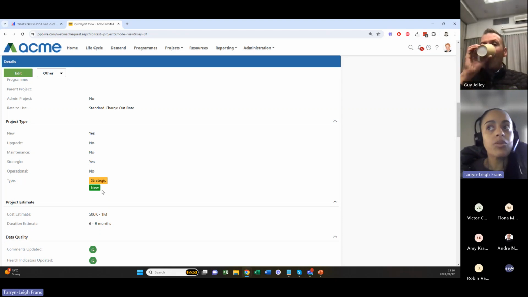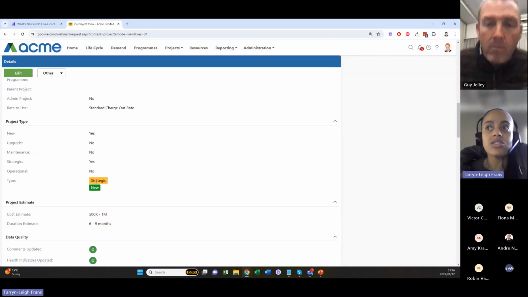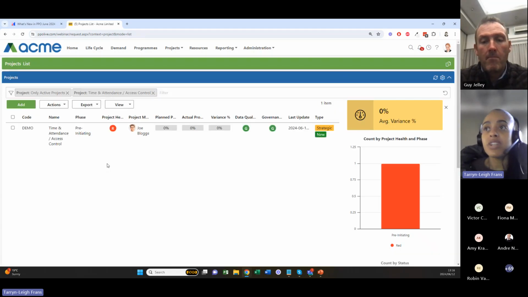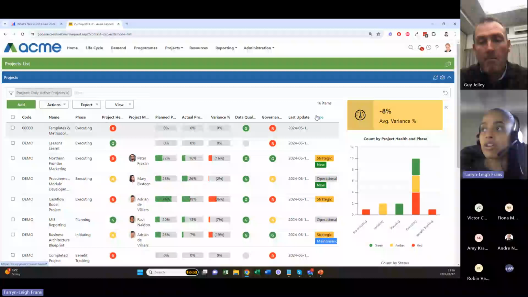And this is an example of a color-coded list. So I can see strategic and new color-coded. From a filtering perspective, I'm just going to go back to my project list. You'll be able to see, firstly, if I take away the project, I've got type as a column.